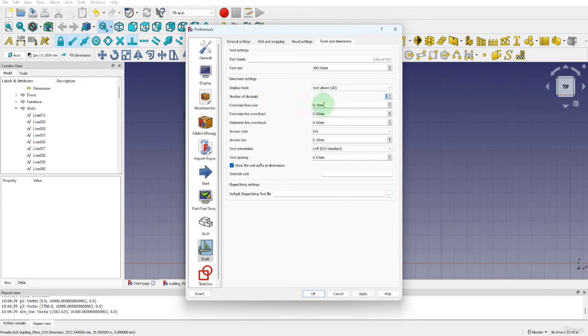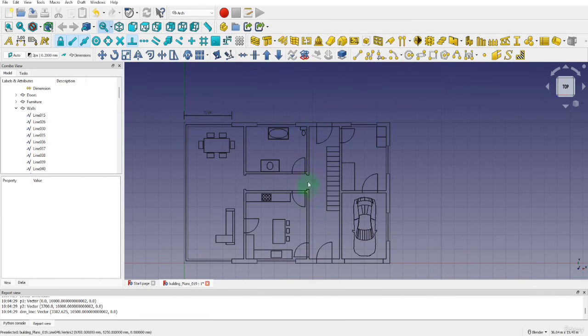For the extension line size, increase this to 300. Then for the extension line overshoot, we can increase this to 300. For the arrow style, this can be changed to arrow. Then increase the size to 50. For the text spacing, increase this to 100. Finally, uncheck Show Unit Suffix. We can click OK to save these changes.